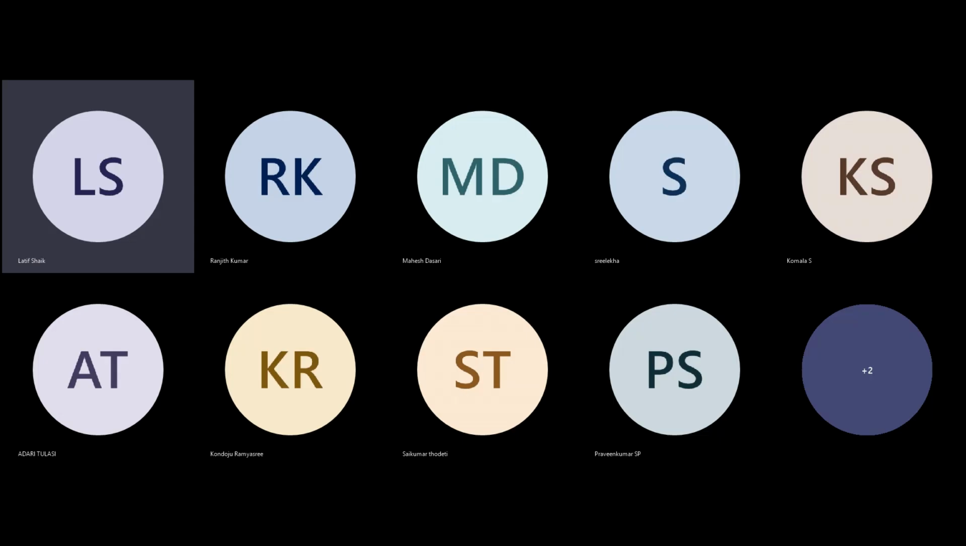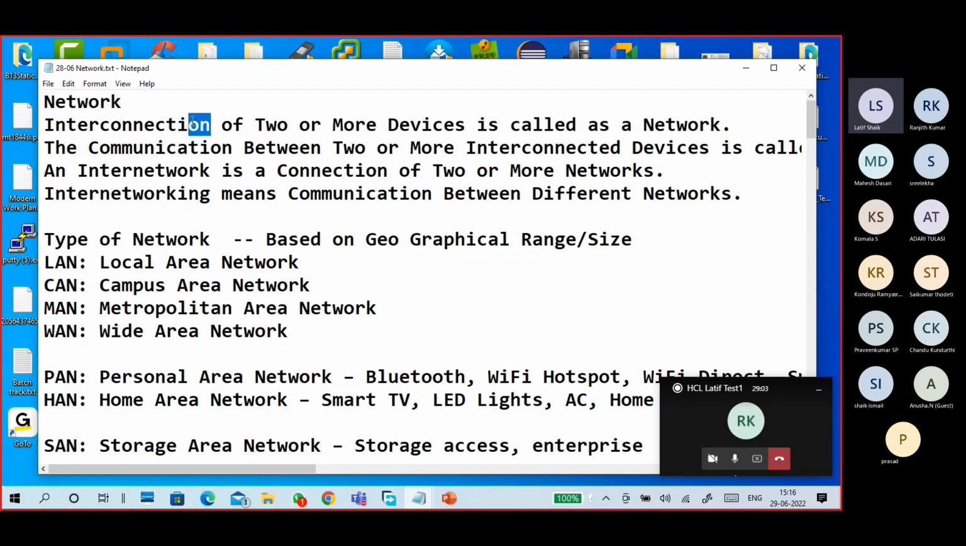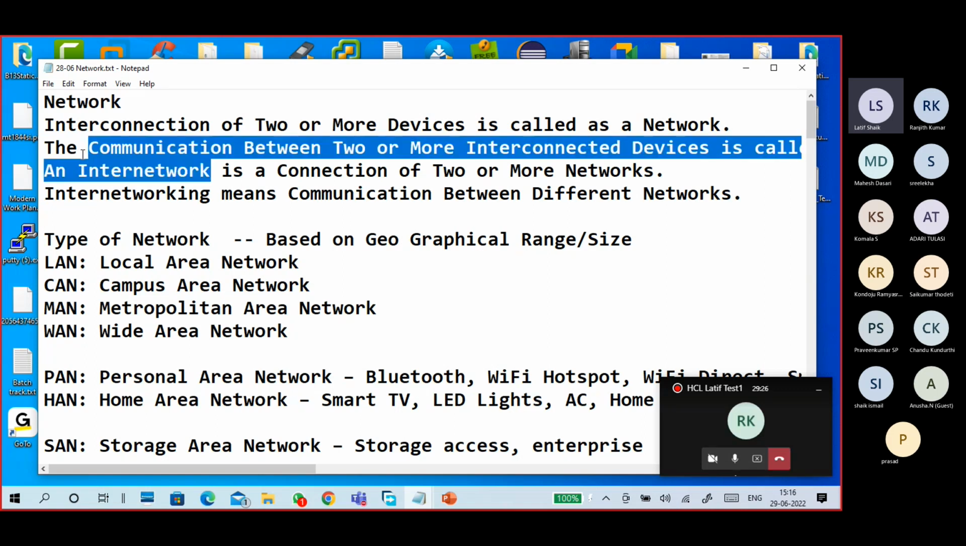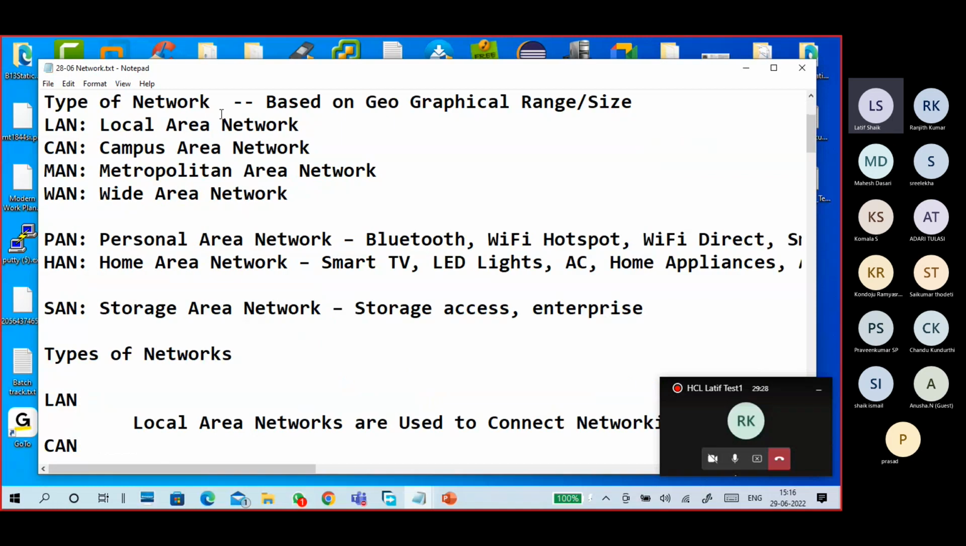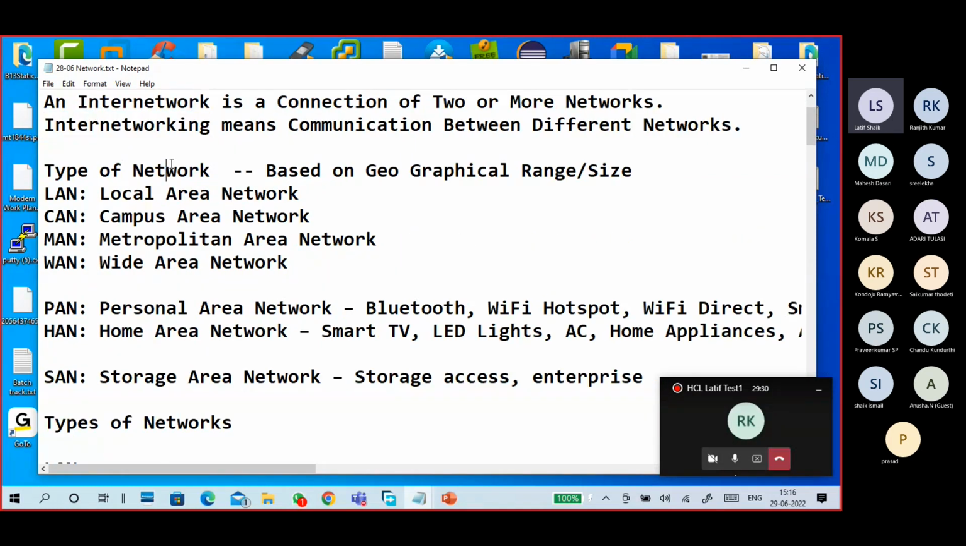More devices interconnected is called a network, or we can say an interconnection of two or more devices. Communication between two or more interconnected devices is called networking. Internetwork is a connection of two or more networks. You have two networks, or three networks, four networks. If you connect three or four networks, or two or more networks together, it is called an internetwork. Internetworking means communication between these networks.